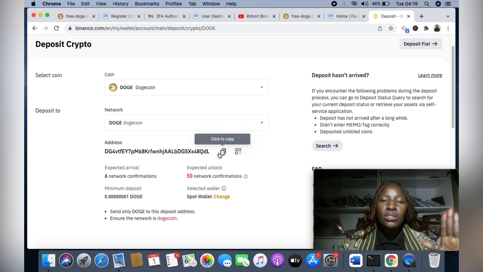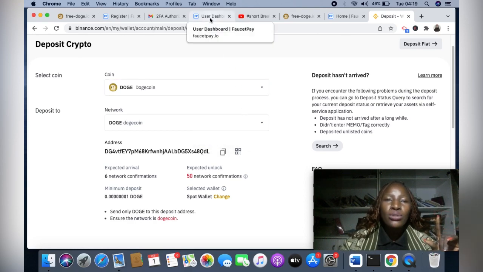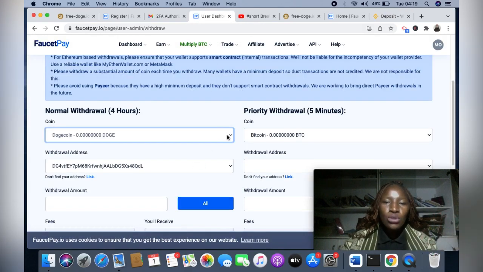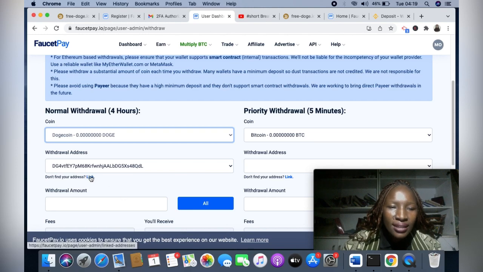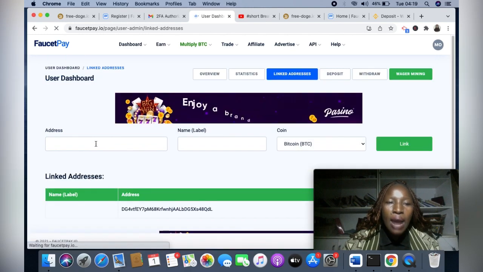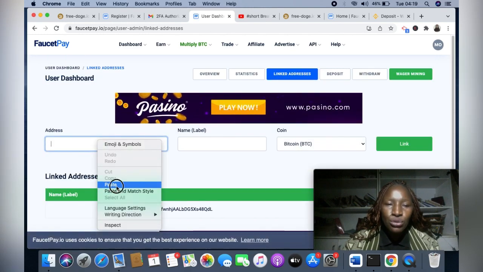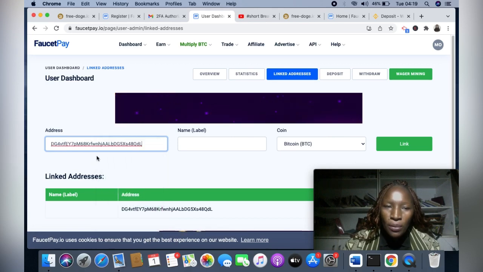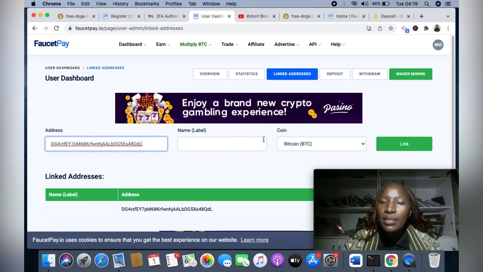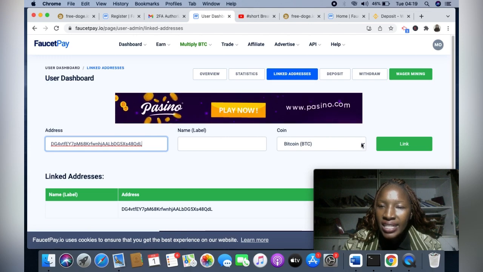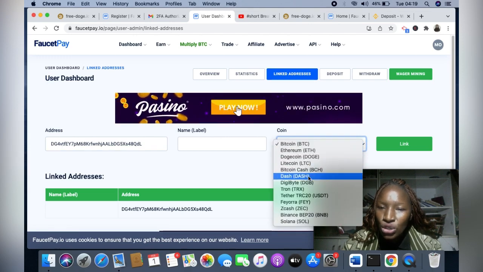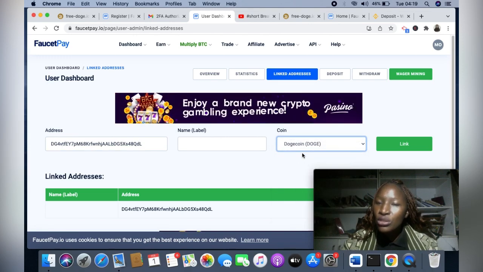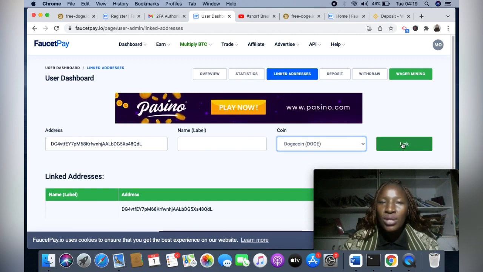So I'll click on the wallet address right here and go back to my FaucetPay. Right, and now click on link here. When I click on link, I will now paste this address that I have copied. If I paste it here, please, this is highly important, come to this coin and change it again to Dogecoin, because if you don't change it, your money will not appear there. So you click on link.